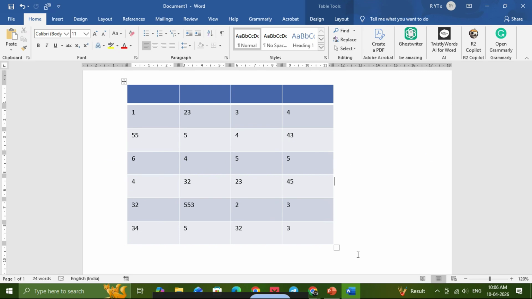Let's get started. First, open the Word document that contains the table you want to use. Make sure the table is already formatted the way you want it to appear, because whatever is in Word will be the source content for your PowerPoint slide.